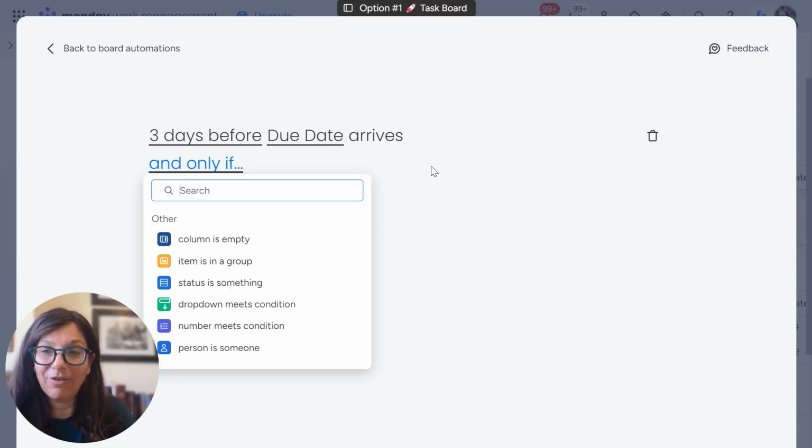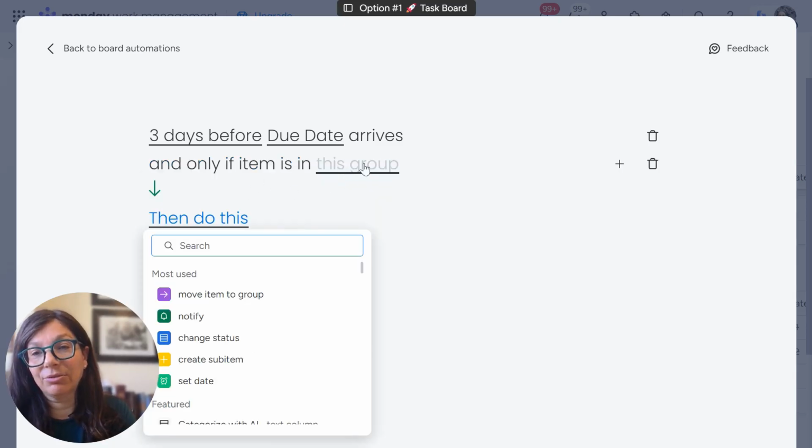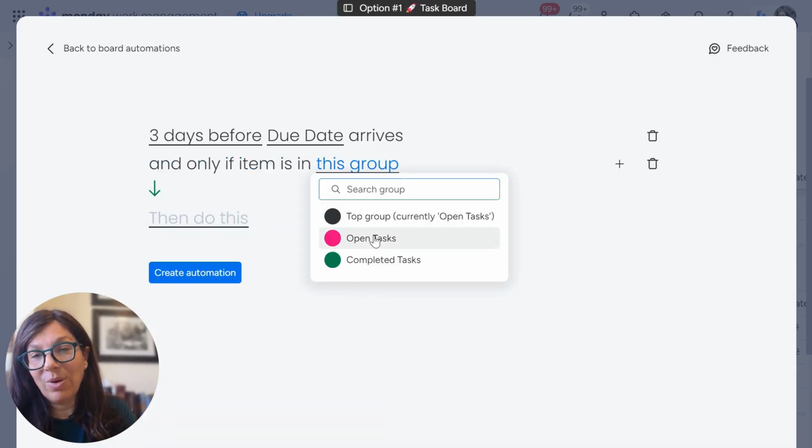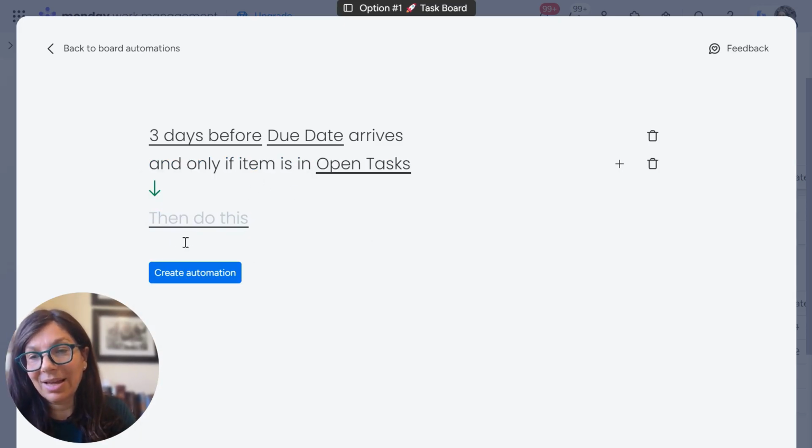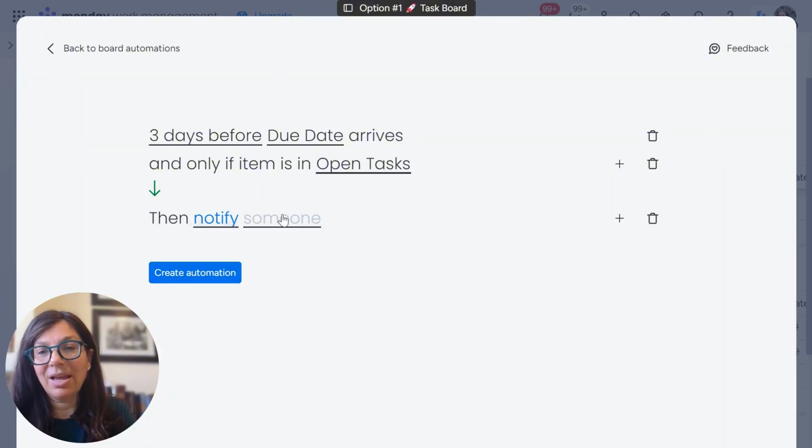So my first qualifier is that it's in a certain group. So I'm going to say when item is in group. So I only want this when my item is in open tasks, and then I'm going to get a notification and just fill in what I want them to say and which column or person I am notifying.